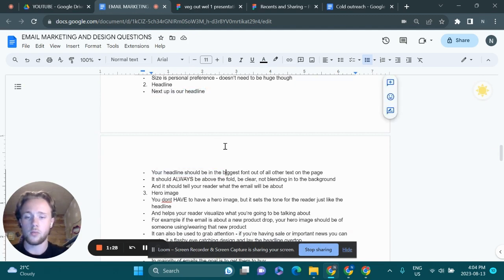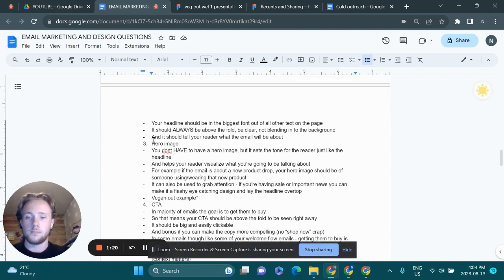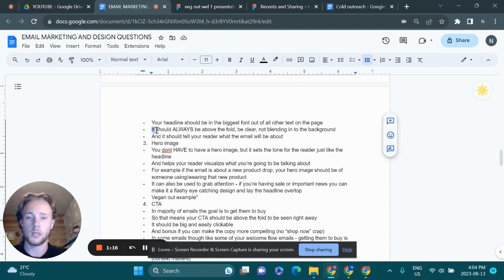Your headline should be one of the biggest things on the page. It sets the tone for what the email is about and what they can expect. So always have it above the fold at the top of the screen. Make sure it's clear. Make sure it's not blending into the background.